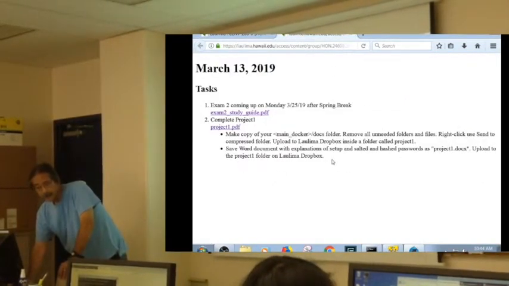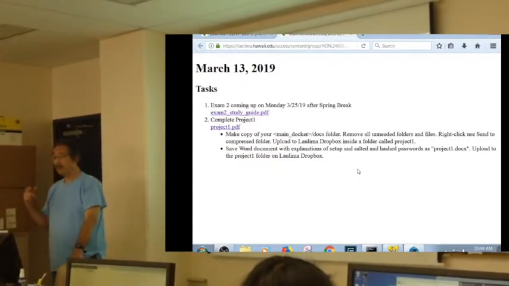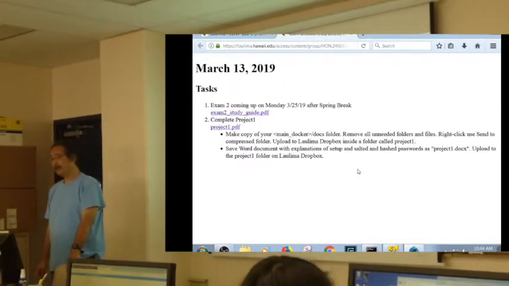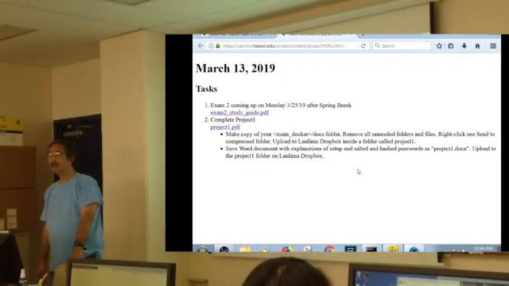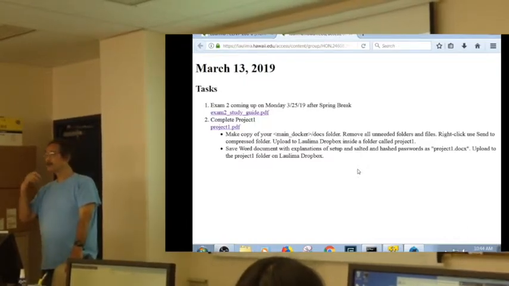Then later on, by the due deadline tonight, make sure you have your Word document or LibreOffice document, that's fine also, with explanations of how to set it up. Don't leave any important steps out. And then the other part explaining salted and hashed passwords. If it's a Word document, project1.docx, if it's a LibreOffice document, project1.odt, then that's fine. Either one is fine.